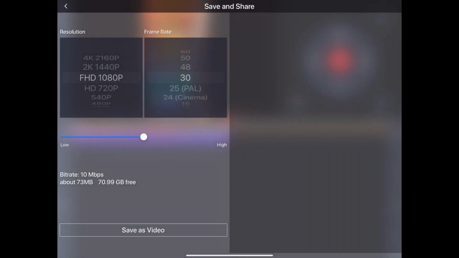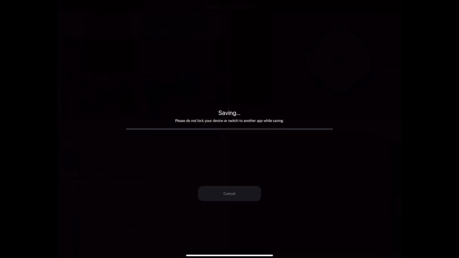After trimming the recording, I will now press the export button, which is in the corner, and then I will export it at full quality.